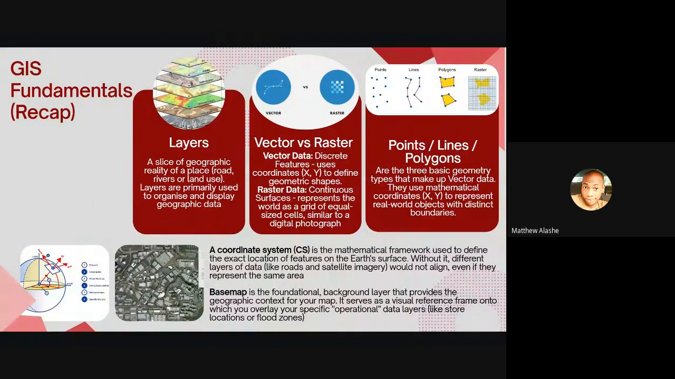Layers are a slice of the geographical reality of a place. For instance, in a given neighborhood or area, there are a lot of features. You have roads, buildings, land use, and rivers or bodies of water. Those geographical features, which you represent digitally, each slice of it is a layer, which you put together to form your base map or anything you want to do online.